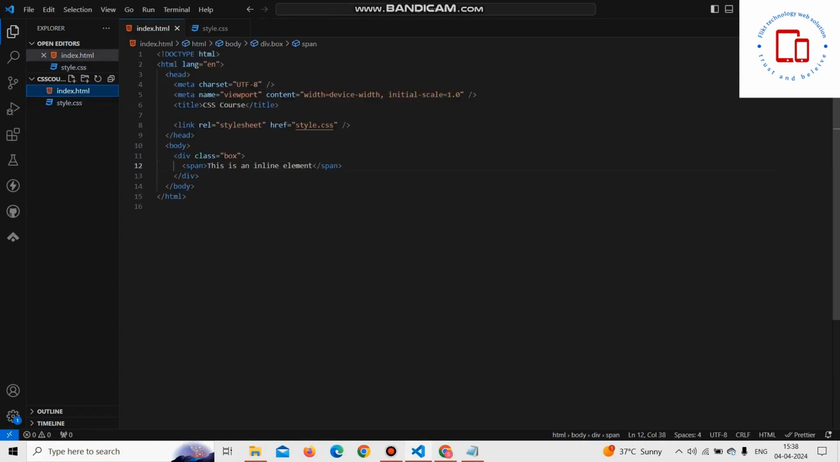Next, we are going to see about float. The float property in CSS is used to specify whether an element should be floated to the left or right side of the container. It is commonly used for creating multi-column layouts and wrapping text around images. Let me show how to do it.